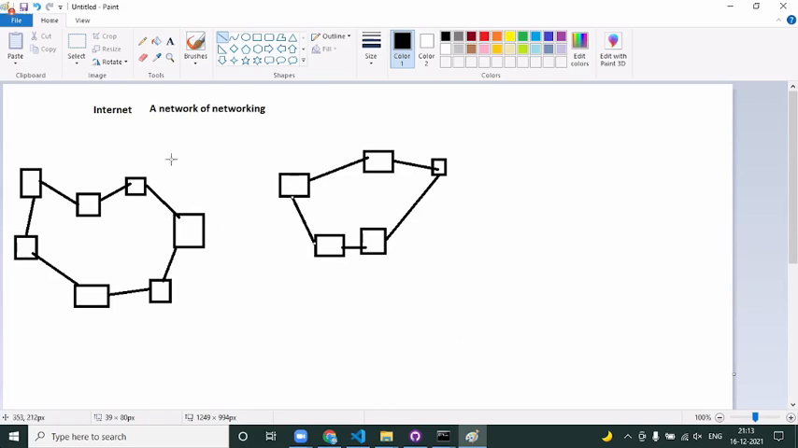Okay, next. So now I call this one a network, and if this network is connected to this one, we call it a network of networks. Why are systems connected to each other? First question. Can I say that it is for data sharing? Yes, sir, that is the reason.